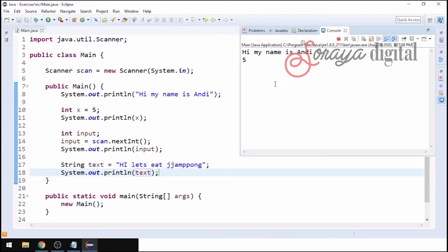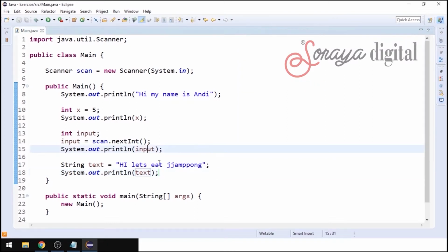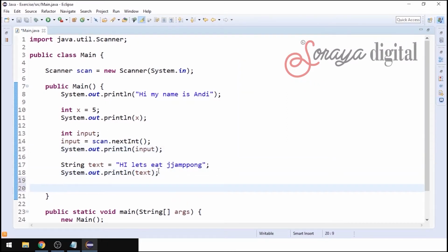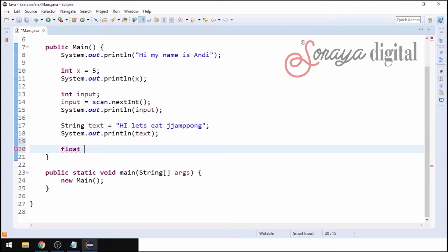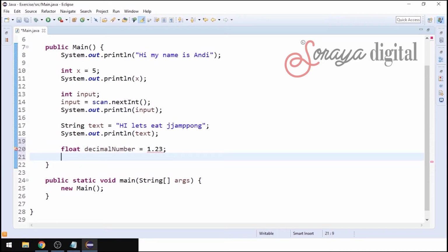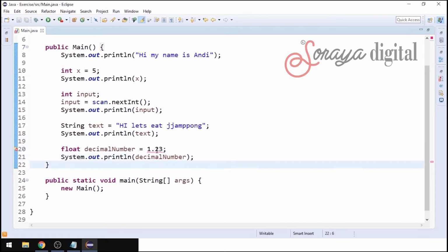So now if we want to print our variable input, we can just type sout and Control Space. It will automatically shortcut for us. And now we use the variable input to print the value. So if you run the program, it will stop until the user gives a value. Now if we give a value 200, it will be printed in our console: 200.